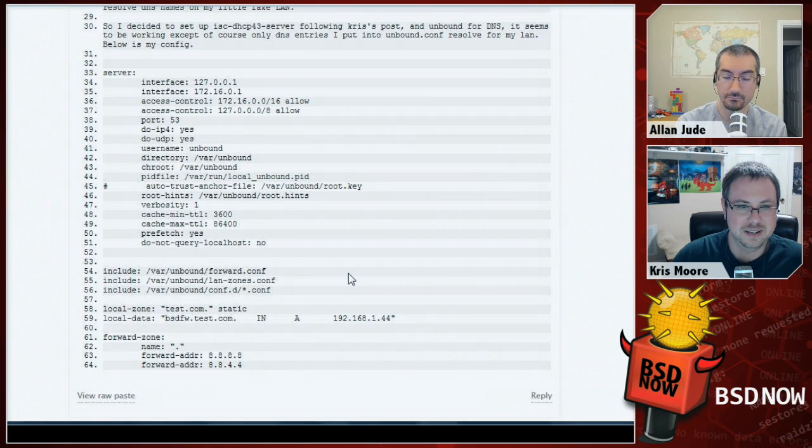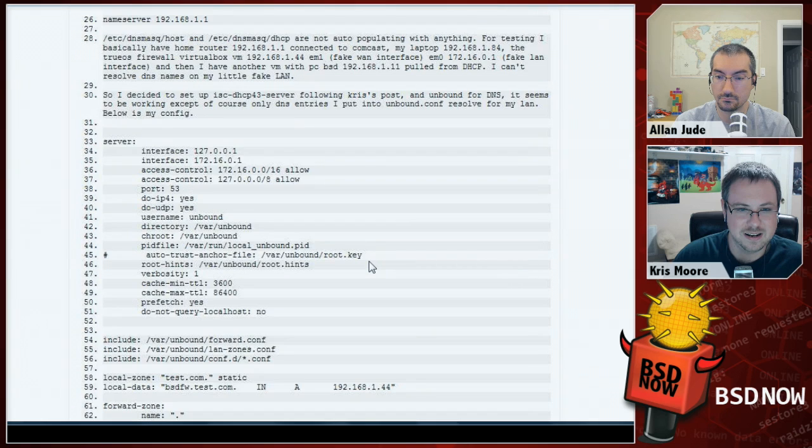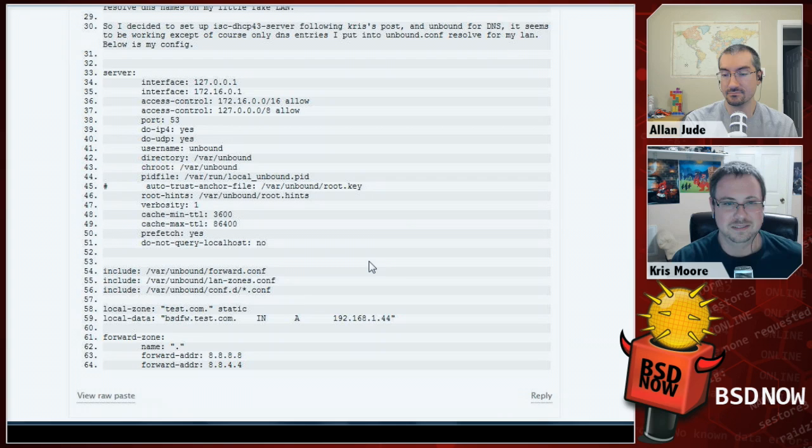Correct. So then he lists why it's not auto-populating anything. He said basically he has a home router, 192.168.1.1, connected to Comcast. Then he has his laptop, TrueOS firewall, VirtualBox VMs, etc. And then he has a PC-BSD box pulling from DHCP. He said he can't resolve DNS names on his little fake LAN. Yeah, honestly, that's not something I've ever had to mess with before. I point mine at OpenDNS and go that way.